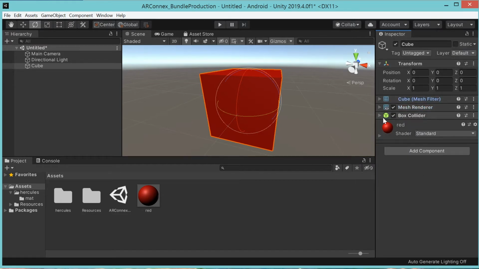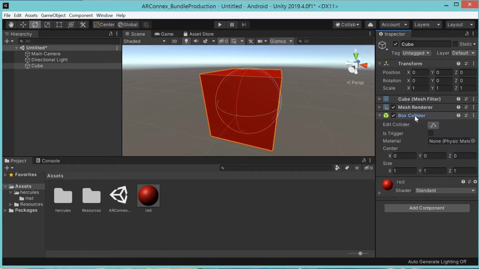And then, depending on how you create and import your content, you have the collider item. So if we turn off the mesh renderer, the collider item is basically just an object that will detect any collisions, and that could be your future user touching it, or it could be a dynamic collision that's set up within Unity.